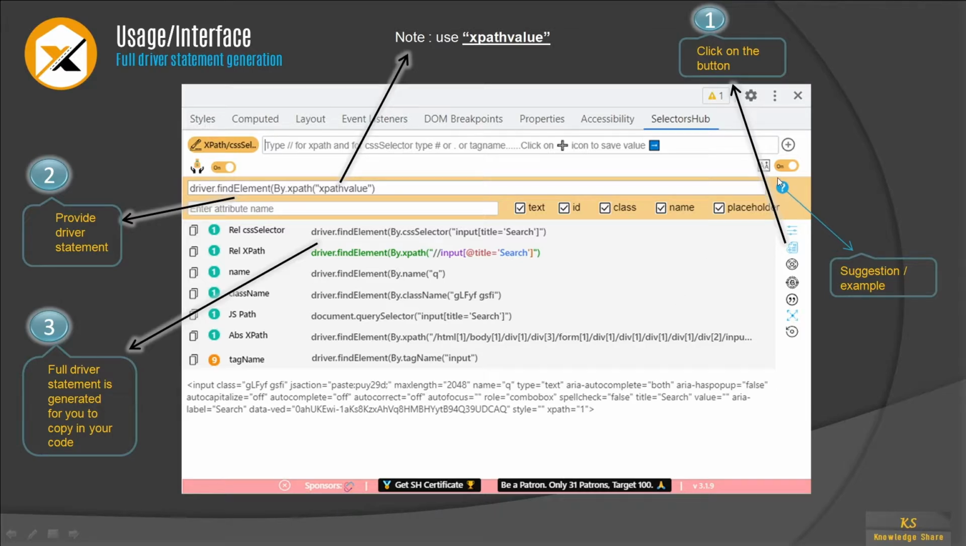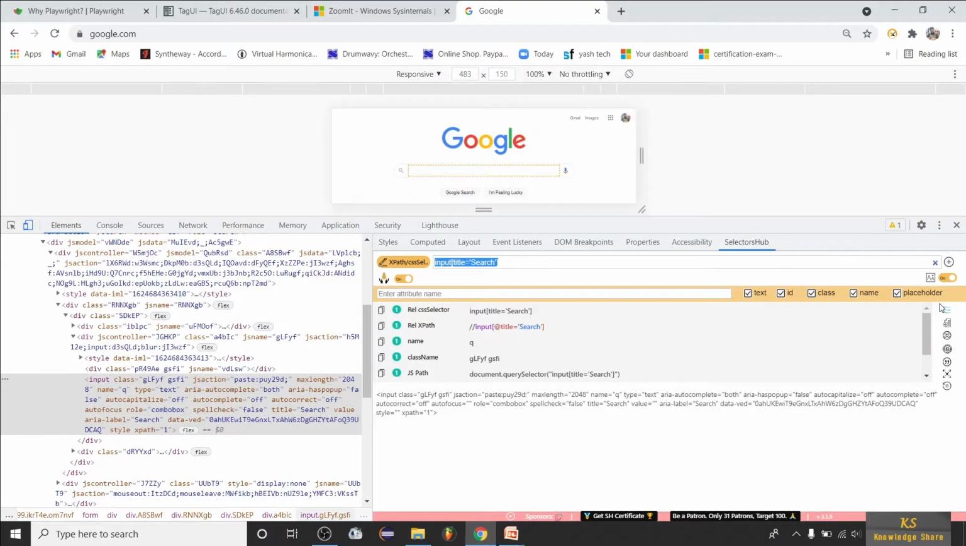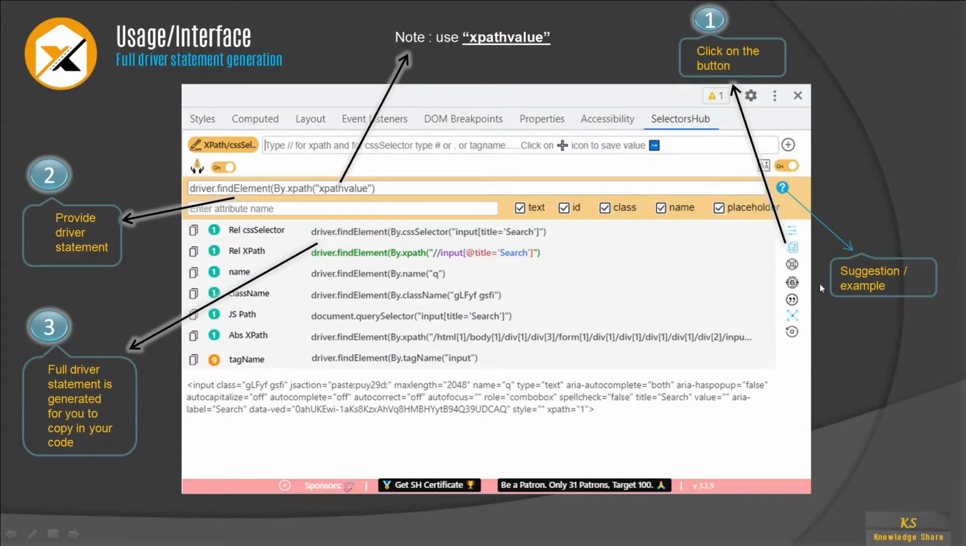Okay, see, and one more icon here, suggestion or example. When you click on this, it will give you some suggestions. Say, let me, where is that?